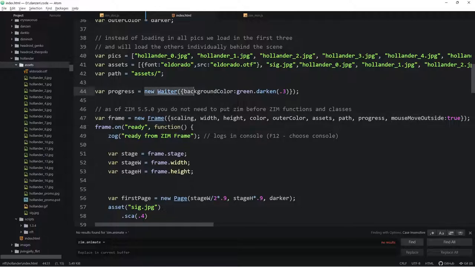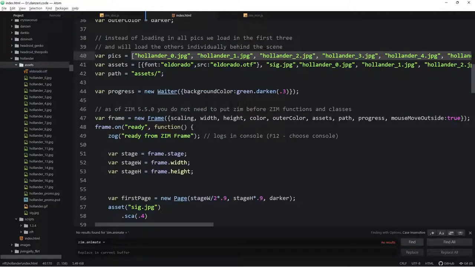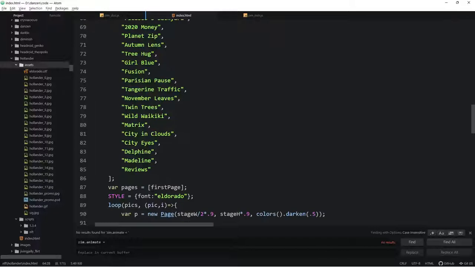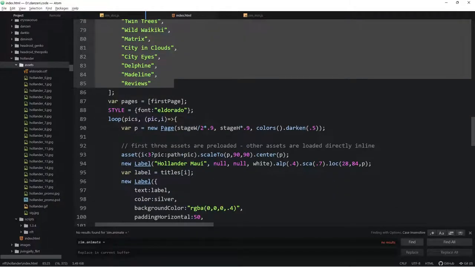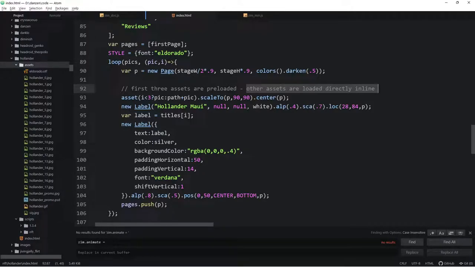So we are passing that waiter in along with the fonts. And then what we're doing with the rest of these pictures here, so the rest of this batch, they don't load till later. And how are we dealing with that? So we've got the asset that's a SIG. We've got all the titles. We're going to come back and look at. I'm just looking at the pictures for a second. It looks like we're lazy loading. So the first three assets are preloaded. The other assets are loaded directly in line. So that's like a lazy loading where it won't hold up the app. They'll just pop in later.